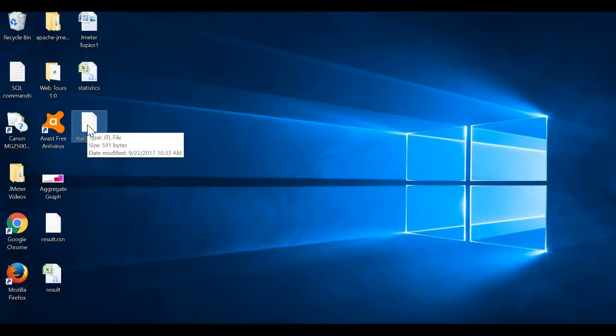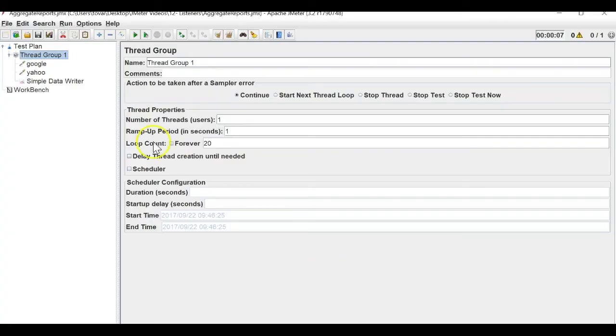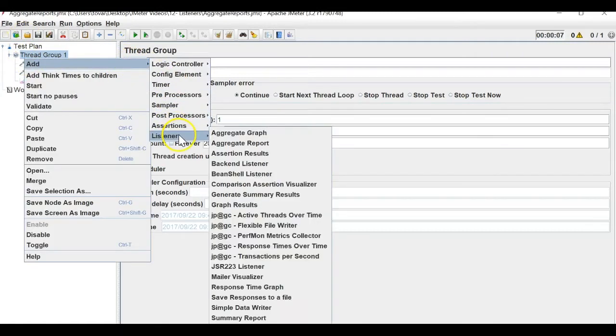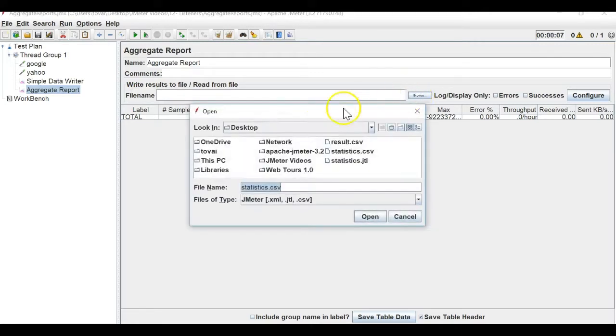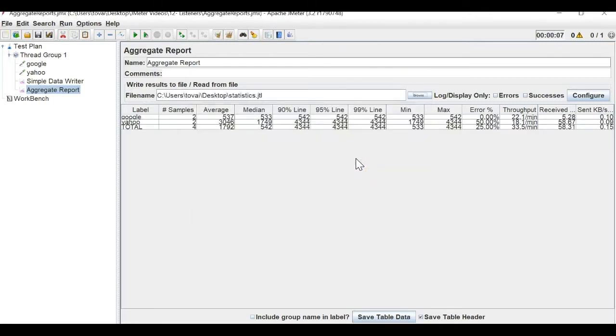Now your question must be, how do you view the result tree or aggregate report? Once your execution is completed, open your GUI mode and simply add a listener. Let's say, for example, I will add aggregate report. Here I can do import also. I will import this JTL file which we just created. You can see the data is loaded. So this JTL file captures all the data.